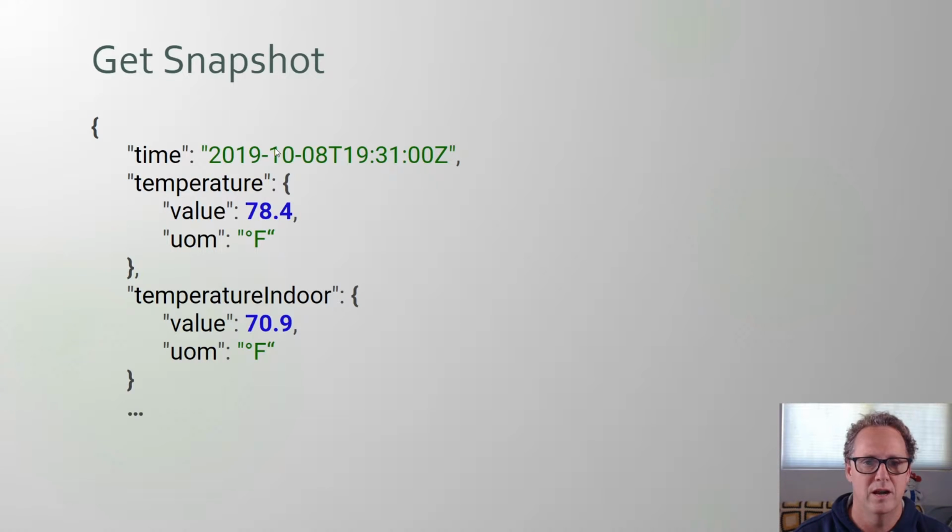So here's our time, which will be our timestamp that the data was actually collected from the weather station. And we'll have these two properties, temperature and temperature indoor. And under these properties, we need the value and we need the UOM abbreviation to be able to display that, and we don't have to go figure that out, and we don't have to hard code it in our application.